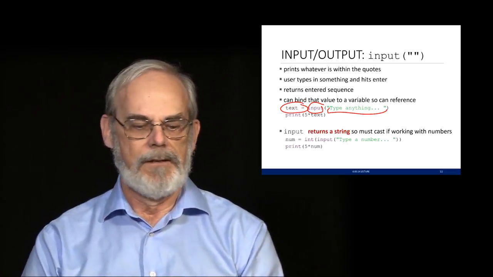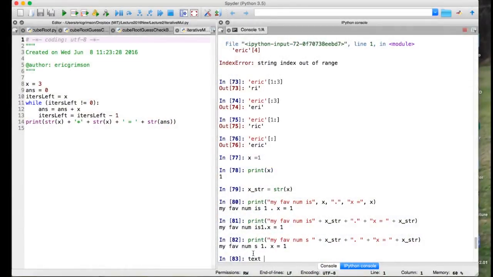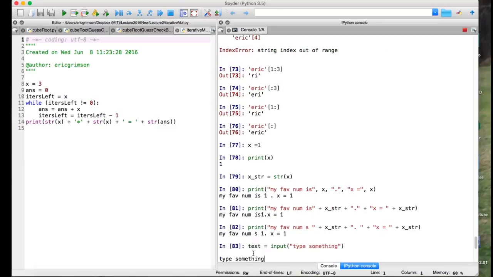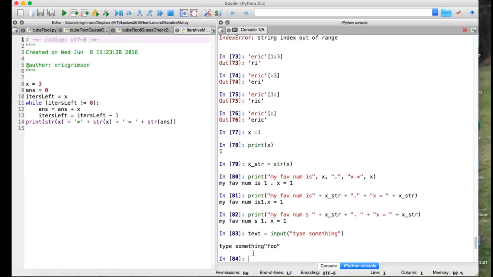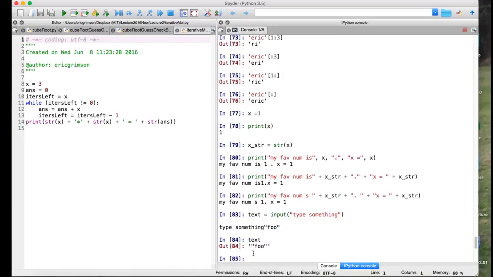And if I try this, I can say text equals input, and I'm going to simply say type something. Notice what it did. It just printed out, type something. It's waiting for me to do something. And I can say foo. What did I do? I bound that to the name text. If I look at text, there it is. So if I wanted to really be annoying about it, I could then say print 5 times text.